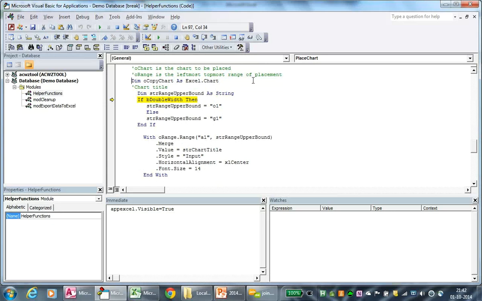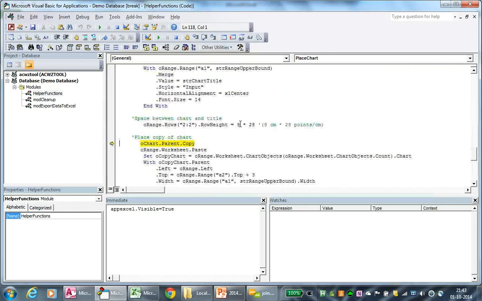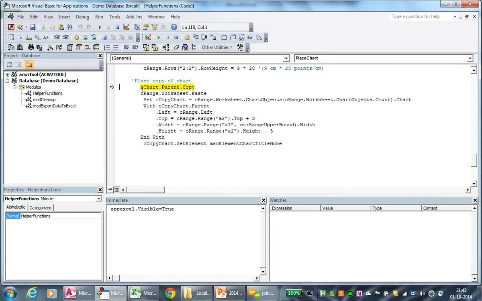I set a new chart. I set its title. I do some things to the page, and then I take the chart I passed in, and I use its parent, because its parent is a shape object, and apparently you have to work with shape objects in Excel, not directly with the chart. And I don't have any good explanation for that. Never researched it much.